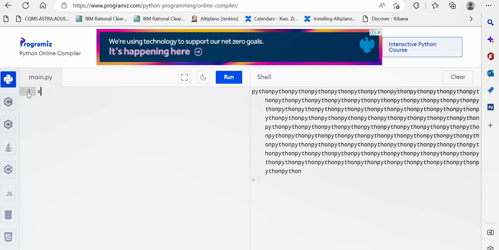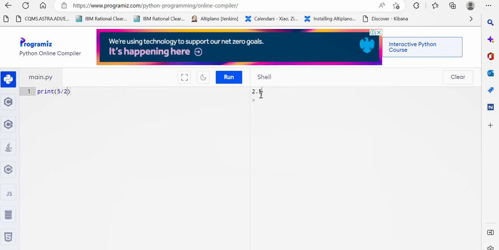One more thing, print 5 slash 2. This is division. Here you will get the exact value. If you have 5 mod 2, this is the mod operator. What it does is it returns the remainder. So here the remainder is 1. If you have 5 divided by 5, the modulus is 0. So this is the mod operator.